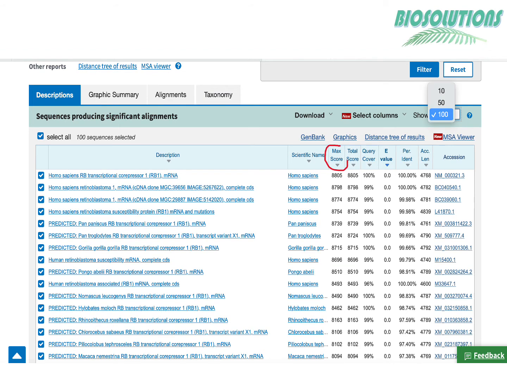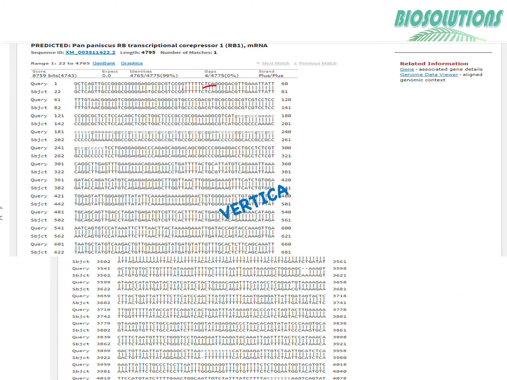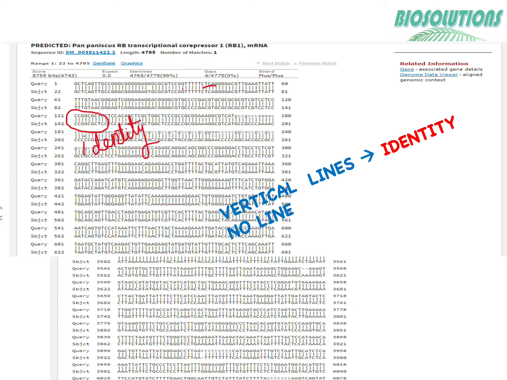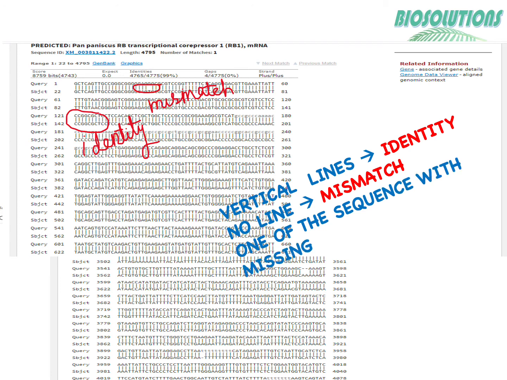BLAST calculates a score after aligning the query and the subject sequence using a scoring matrix. All matching bases are given a positive score, whereas non-matching ones get a negative score. BLAST also adjusts the alignments for any gaps, and gap penalty scores are applied for the gaps. Finally, the total is calculated as the max score.